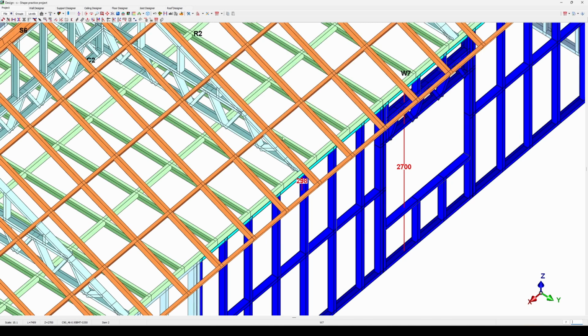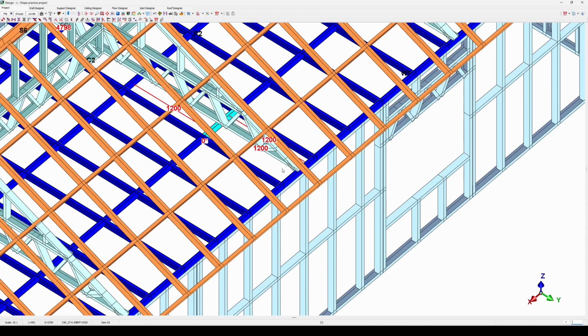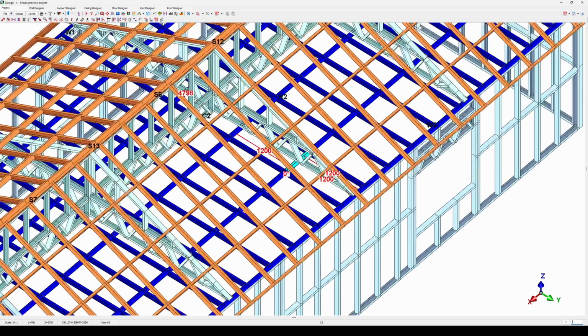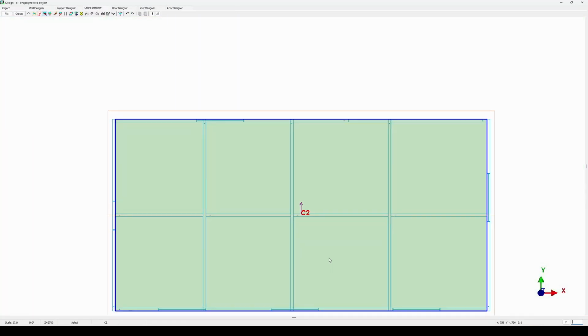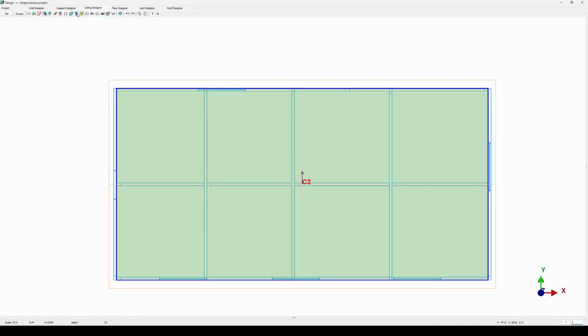Okay, to do this, obviously, we need to make sure that the ceiling panel is split into its own segments. So we'll head on to the Ceiling Designer tab and select the ceiling panel. Then use the Cut Selected Ceiling Panel tool, as we've learned within the ceiling panel tutorials, and cut it all the way through, just like that.